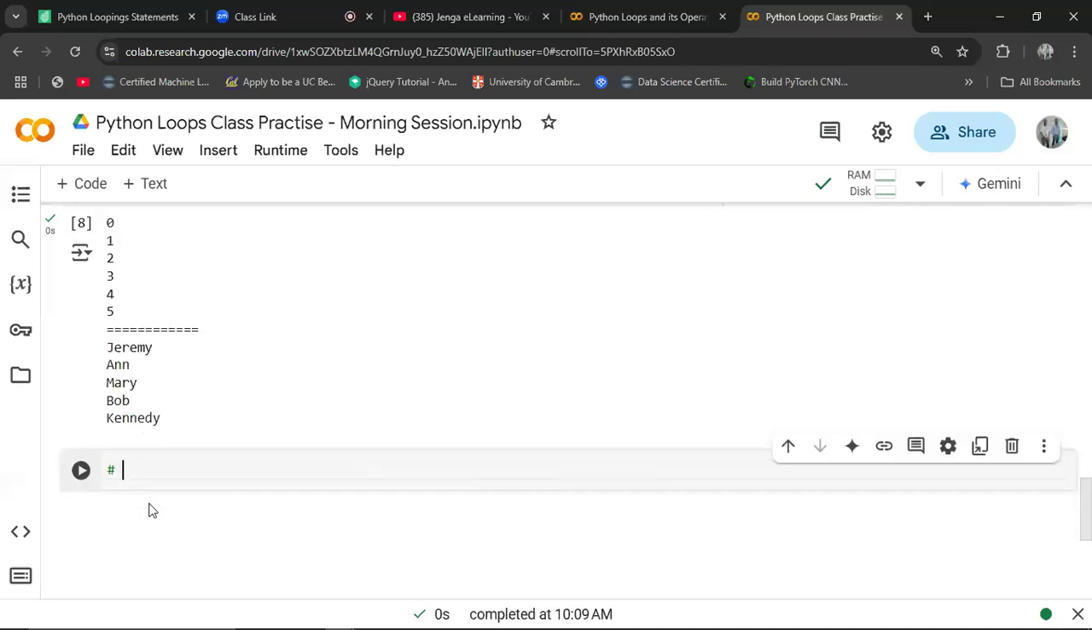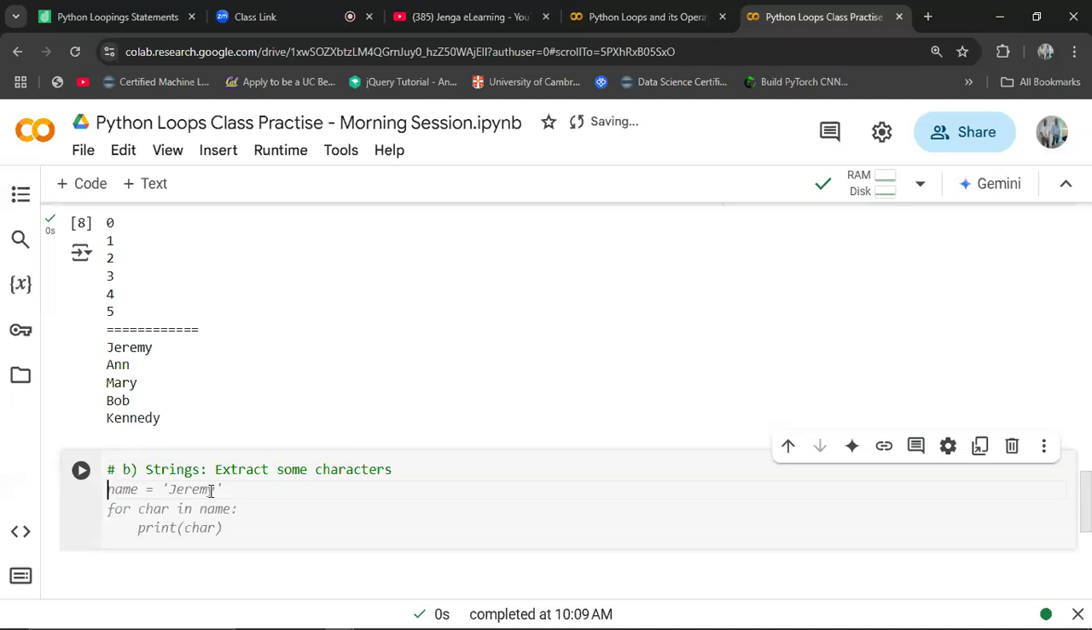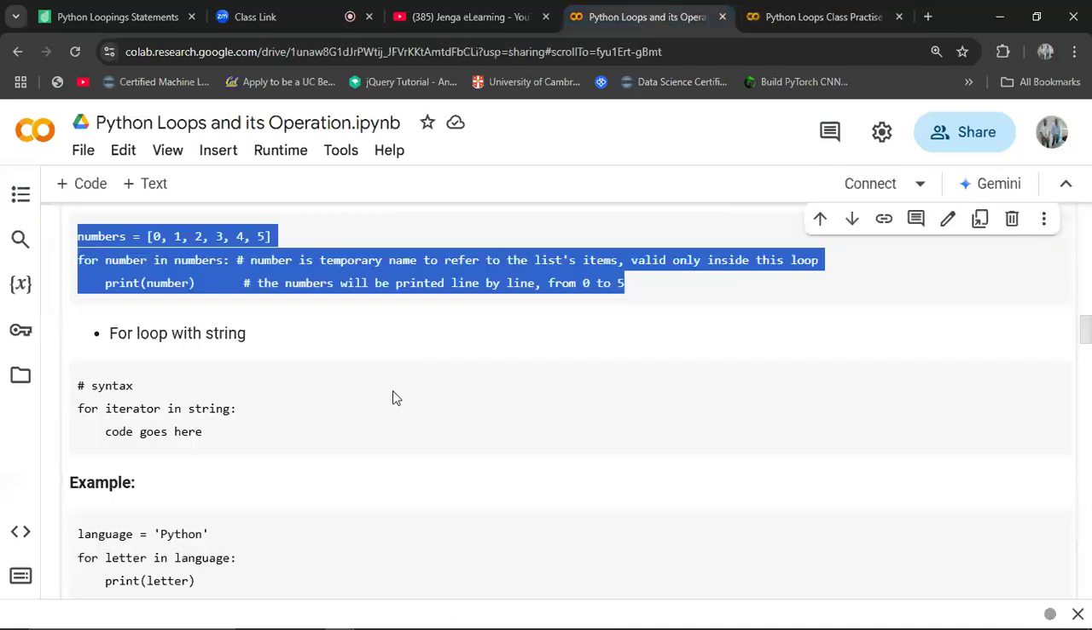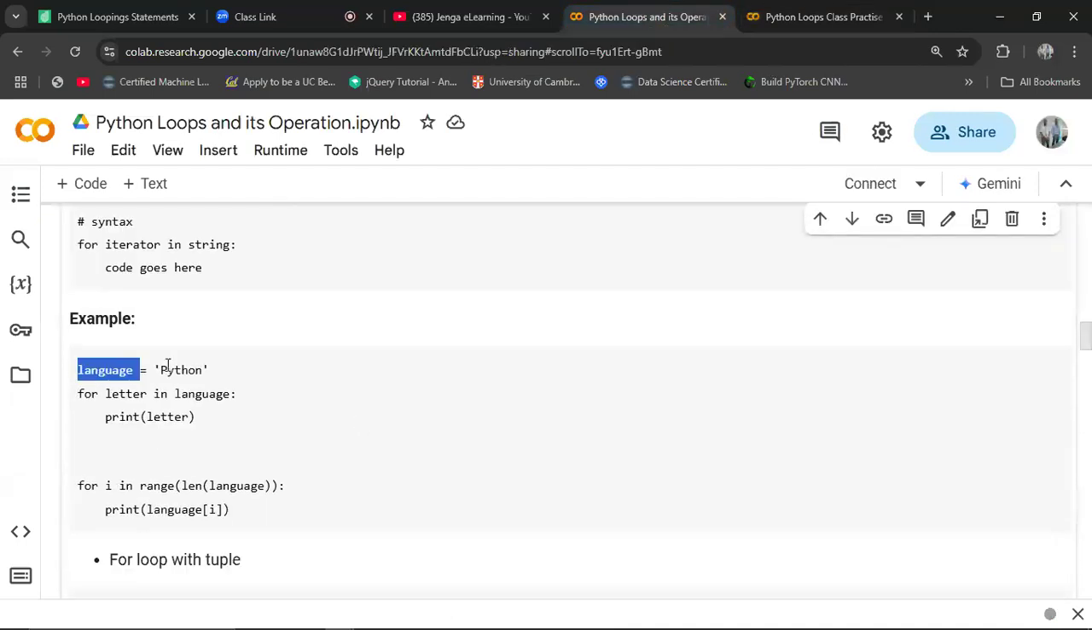So we can actually iterate through strings when you want to extract some characters from the string. So a good example demonstrated here is this scenario where we have a string called Python. So the language is a string called Python. So we say that for every letter in the string Python, we can extract all the values.